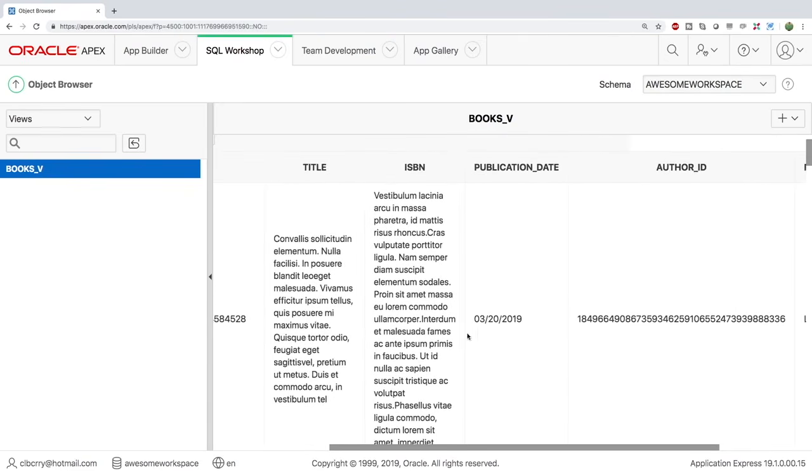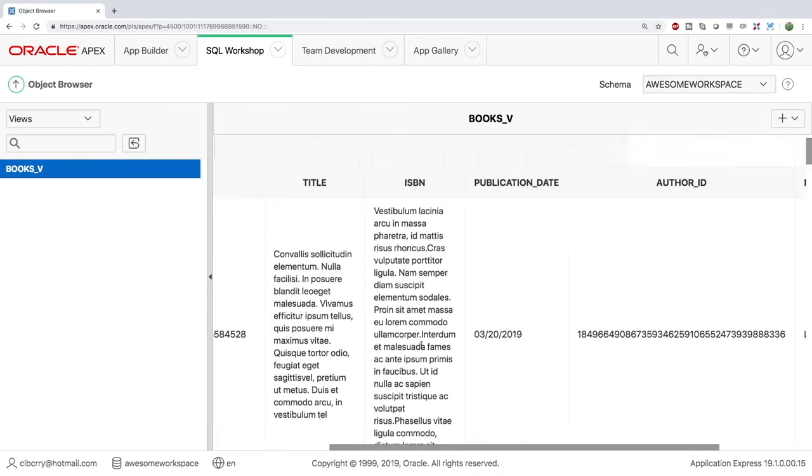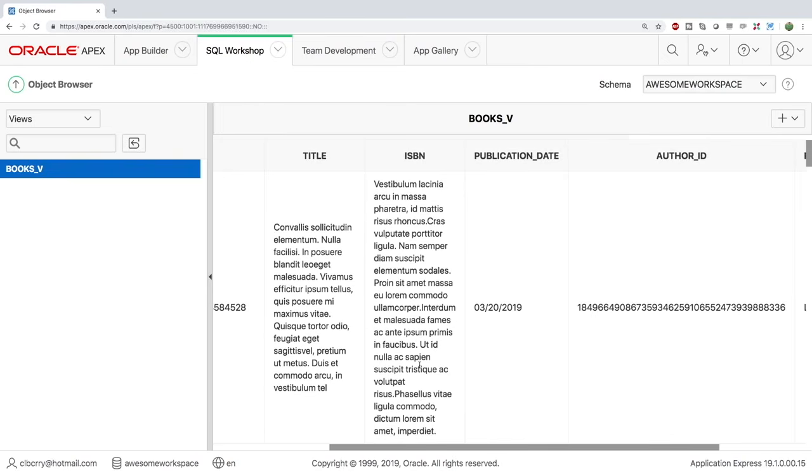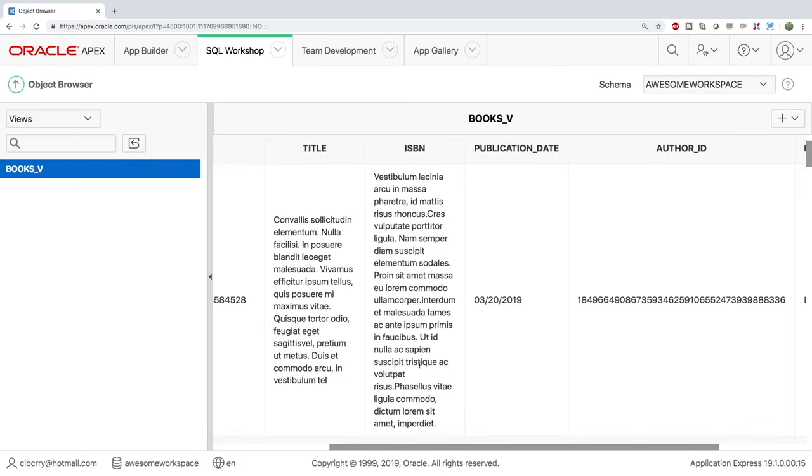And I did a little bit of research for the ISBN. I probably should have known this many years ago, but the structure for an ISBN is up to 13 characters. So you could probably just use varchar 13, looking back at that.